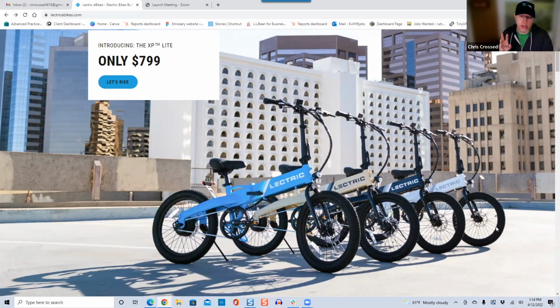And number three, Lectric is doubling down here on their mission of affordability for the masses out there. I think the XP Lite will have a smaller audience than the XP2, of course, but I think it will soon be the most popular lightweight e-bike in the country, given the Lectric brand and the customer service that people love. I just see this becoming sort of the default e-bike out there for many, many people.